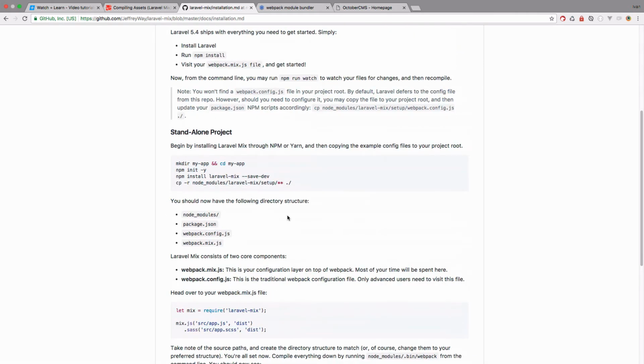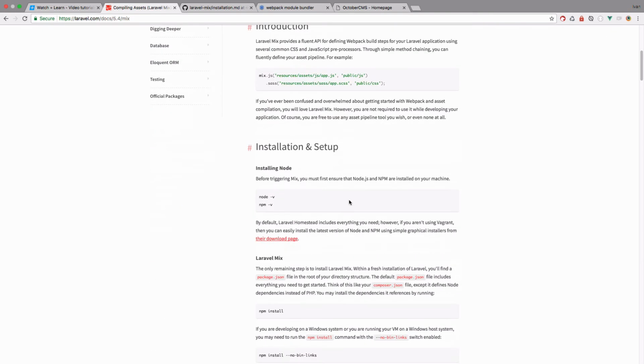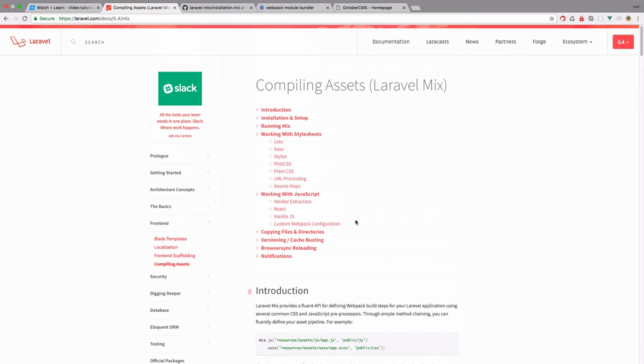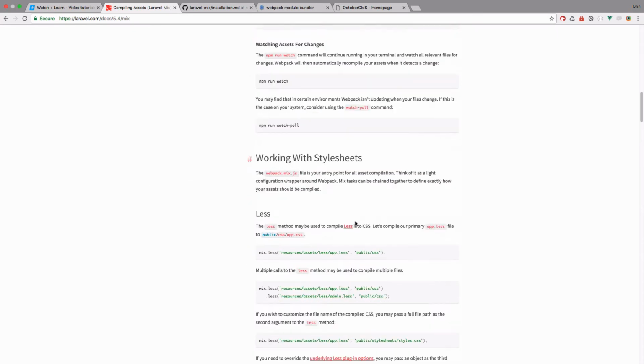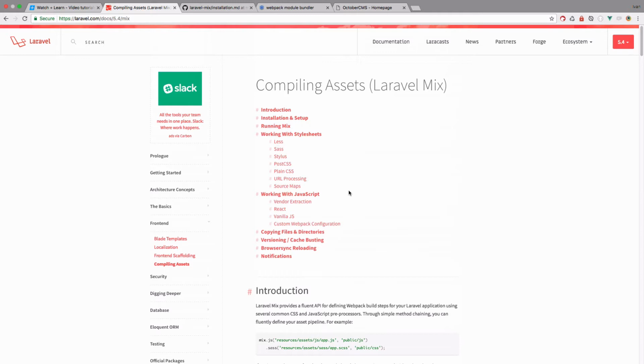So Laravel Mix comes with Laravel, but it's not created to be used just with Laravel. You can use it on any kind of project you like, just like you would use Laravel Elixir on WordPress, which I did on this channel, and on October CMS and so on. You have to configure it a little bit, but you can use it wherever you want. Also, there is this documentation page on the official Laravel docs site, so you can read through that, and I would suggest that you do.